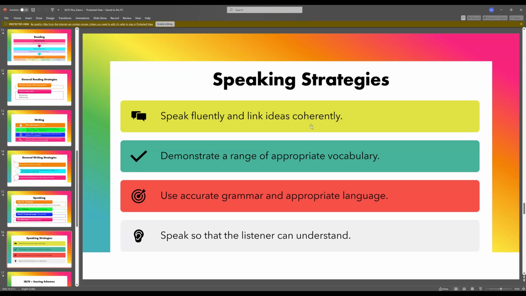You have to link your ideas coherently. Now, you cannot talk about things randomly, especially in your part two. You have to have a proper logical flow to your answer, a proper introduction, some details you choose in between, right? And a proper conclusion. Got it? This is specifically for your part two.